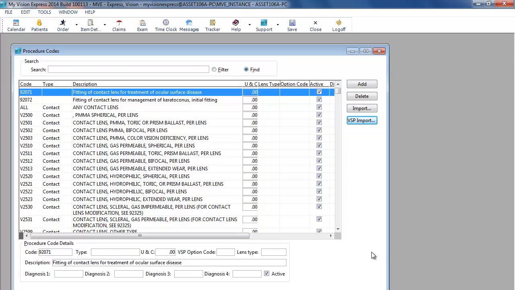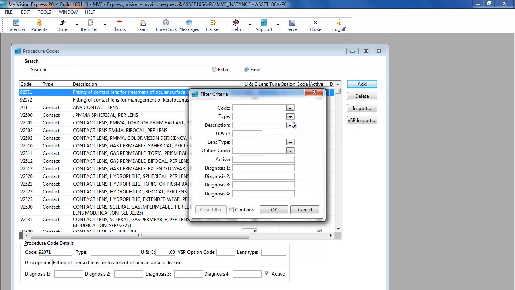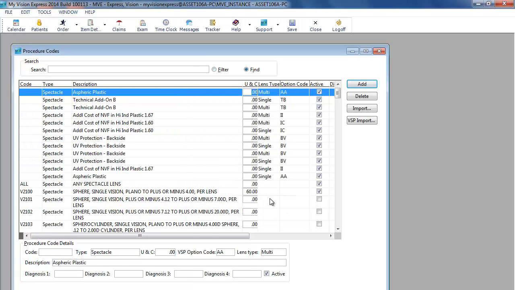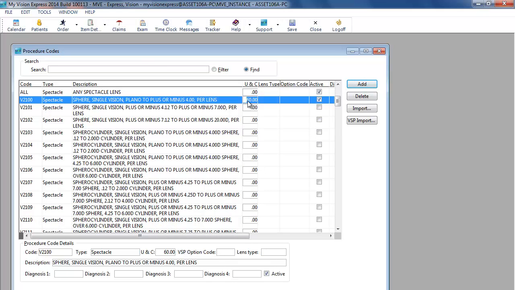Because this next step is only necessary for the pricing of your spectacle lenses, we recommend hitting right-click and Filter. Under Type, select Spectacle and hit the OK button. Now we will only be viewing the spectacle lens procedure codes. Here you will need to price these codes under the usual and customary column.